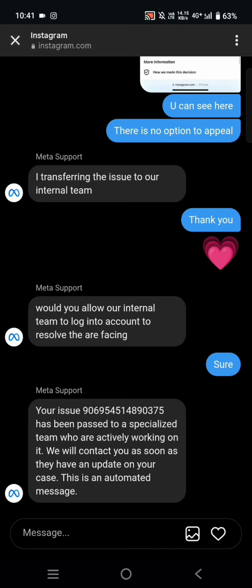Thank you. If your case is rejected in under 2 hours, then your case will stay rejected. If it goes past more than 24 hours, there is a 100% chance to unban your account.